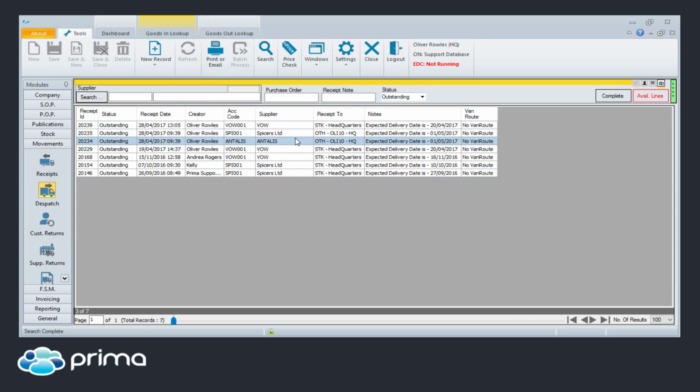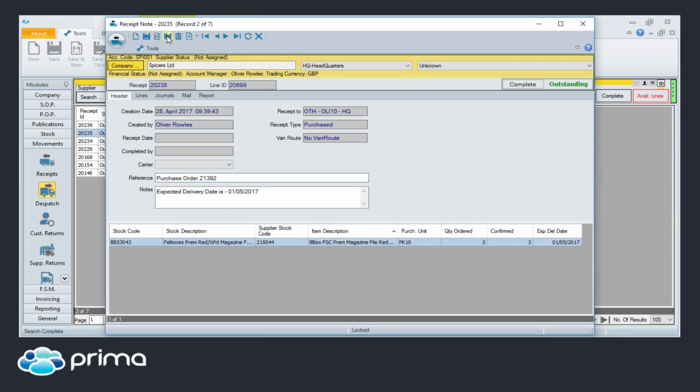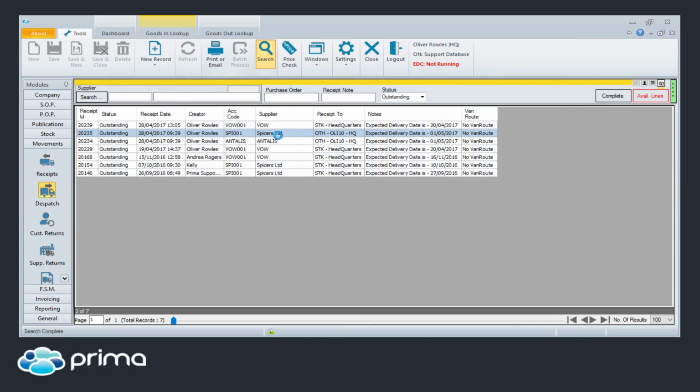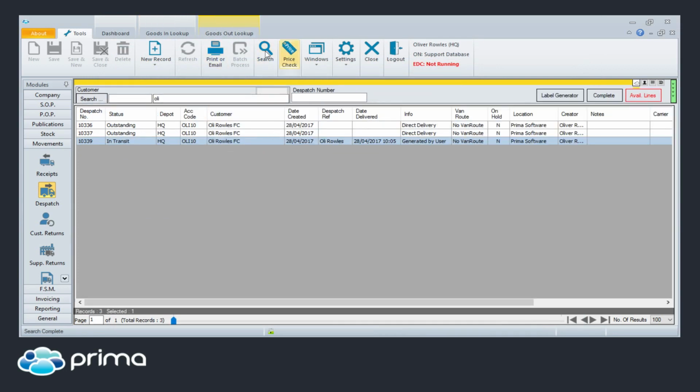If I complete, for example, this Spices one, complete that, save and close. Save and close that. It goes to the goods out, and then this will be reduced to 2. So that's basically the effect that completing a receipt note for a direct delivery would have.